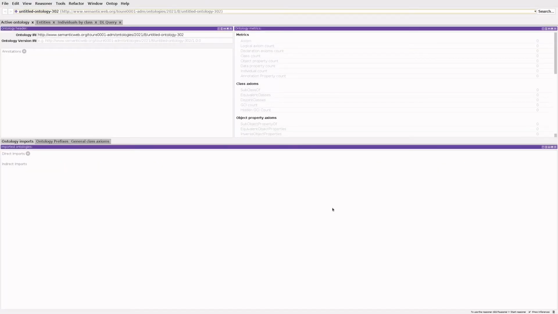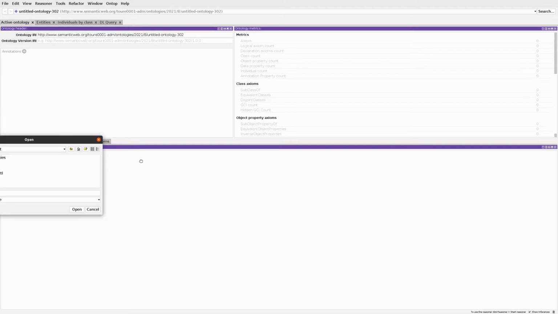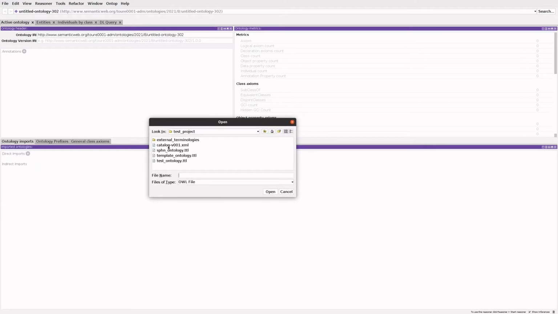So this is how the interface of Protégé looks like when you open it. And we will simply start by loading our template ontology. So we go to File on the top left, click on Open, and then you have a new pop-up window that appears. And I am already in the test project repository, as you can see. So make sure that you go into this repository where you will have the different files that we do provide.